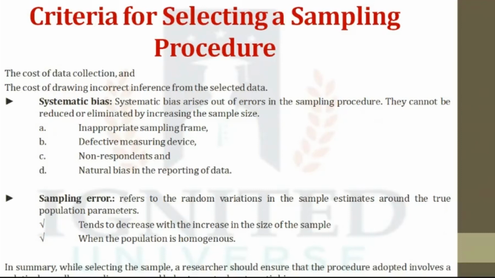The second error is basically concerned with the random variations in the sample estimates around the true population parameters. For example, suppose mu is the population mean and x bar is the sample mean. Then the difference between the population mean and the sample mean is called sampling error. So this error definitely can be decreased with an increase in the size of the sample. Another measure of decreasing the sampling error is to make the population homogeneous.